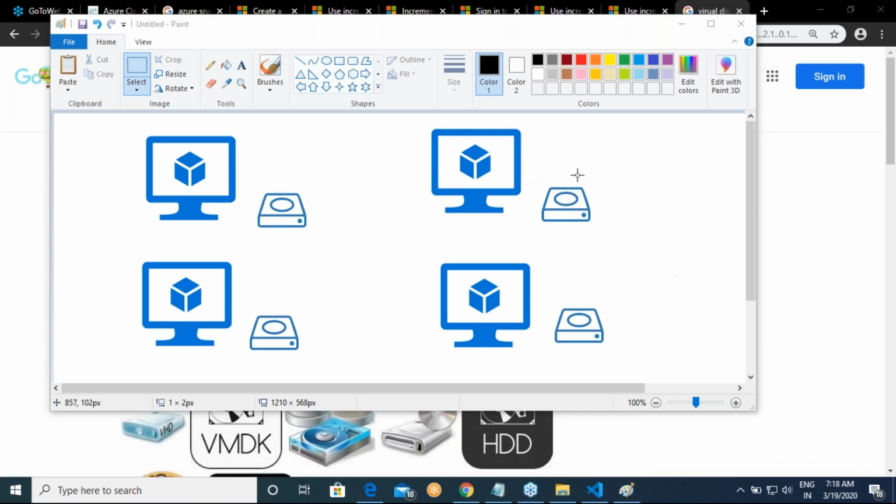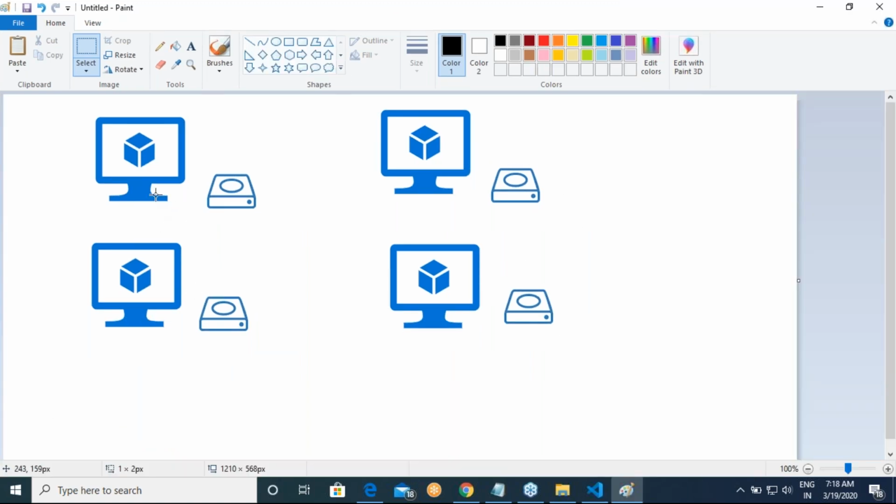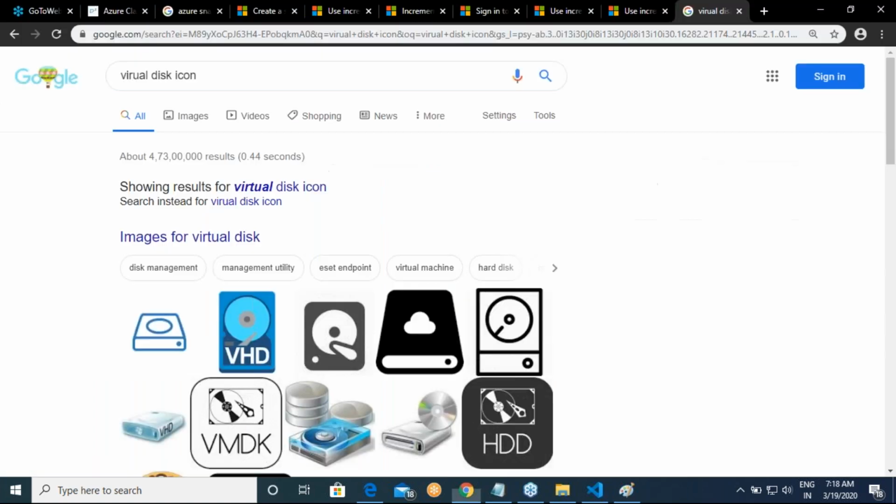Now, can this disk be attached to this machine? The answer is yes. For that, you have to disconnect this disk, unattach this disk, and attach it to this machine. That is the only way. So at any moment, your disk is basically connected to only one machine.